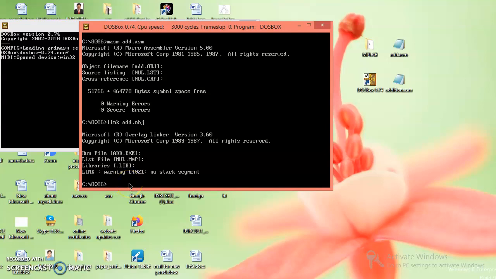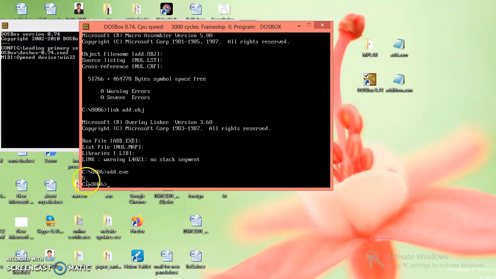So what is that command? We can go with add.exe. See, now what you have got? 5. What is this 5 here? 5 is the output for the program adding 2 numbers.